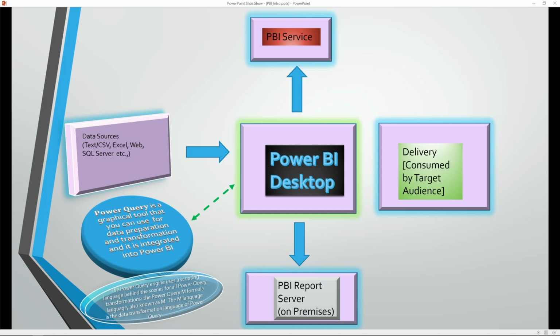So once you create all the visuals and reports, those dashboards could be published onto either of those services or both. Once you do that, those reports and report pages could be consumed by the target audience. So in a nutshell, that is how the visual depicts how the data is coming into Power BI, and how you use the Power Query graphical tool and do the transformations and create visuals and publish them.